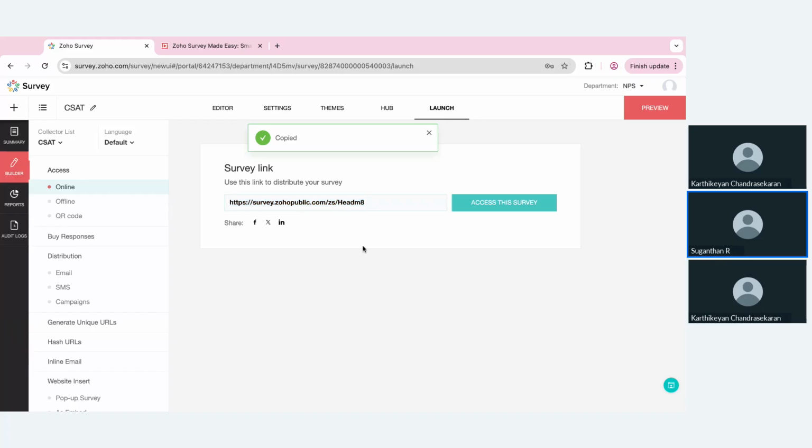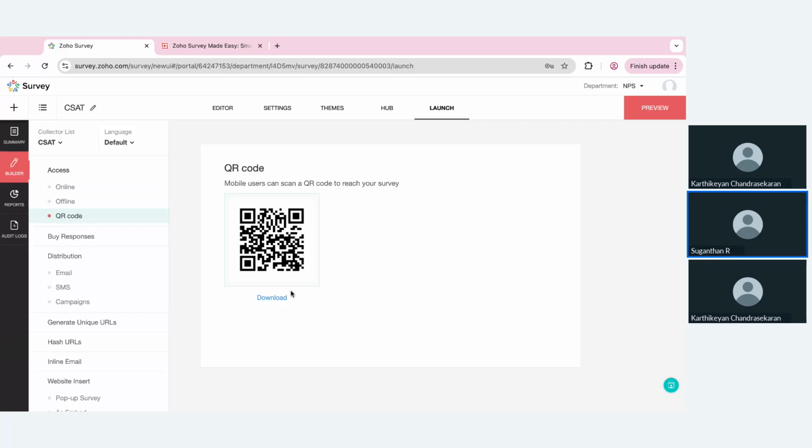So you're going to have the entire set of responses across each of these platforms in a single reporting tool by default. If in case you want to segregate the data platform wise, you can do that with the filters as well. We also give you QR codes.